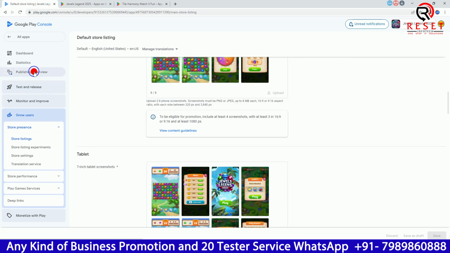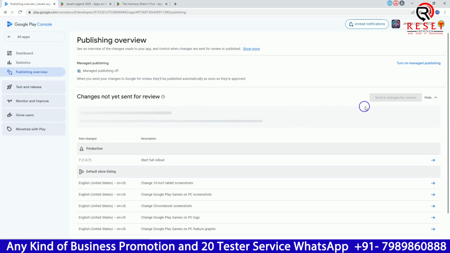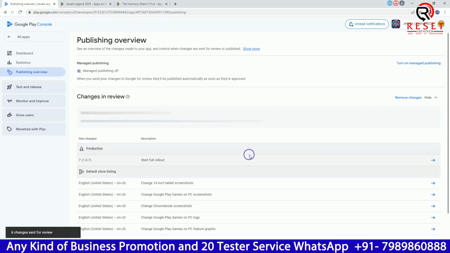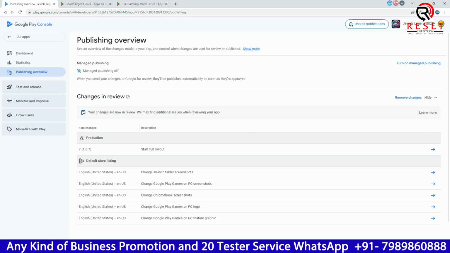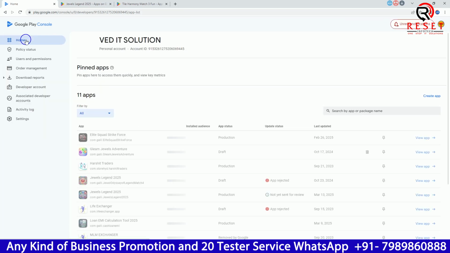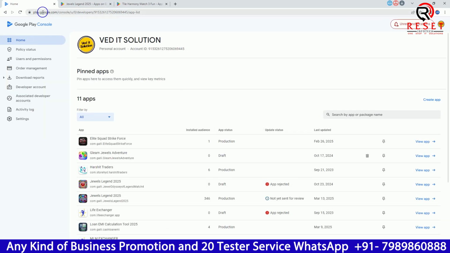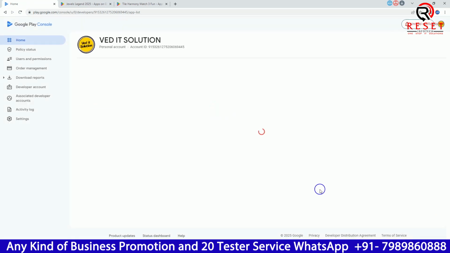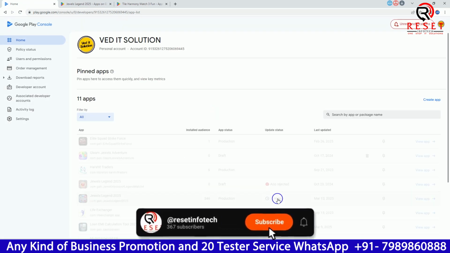So we are going to do one thing: publish an overview. So what are the changes we had made? We are going to send them for changes. So change, send for the changes. It is going to take some time. After that, it is going to be live. So as we have sent it, just refresh it again. So it's in review.